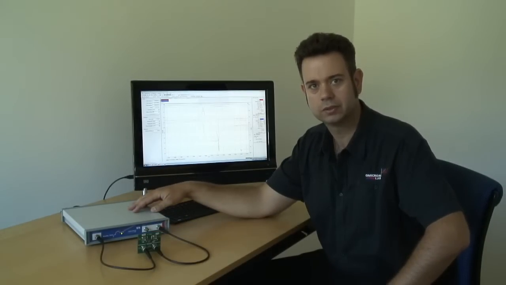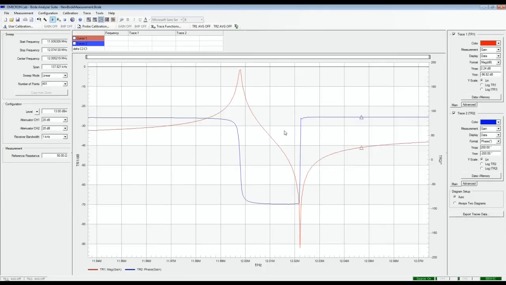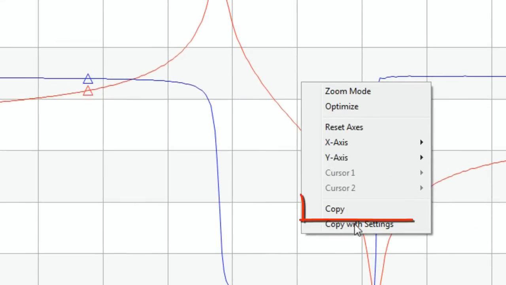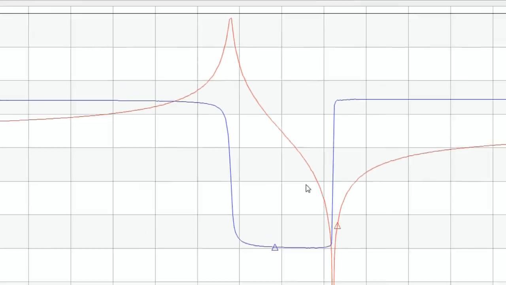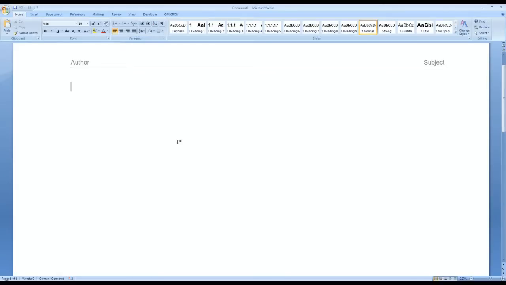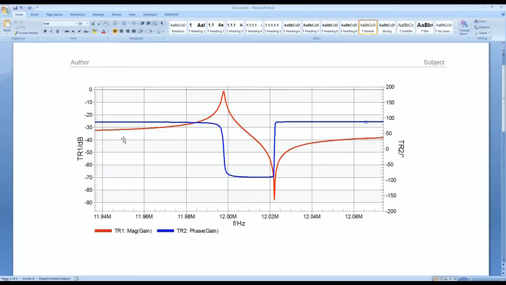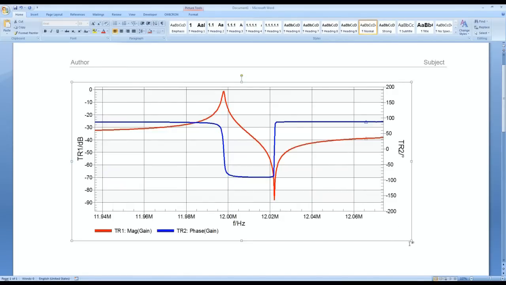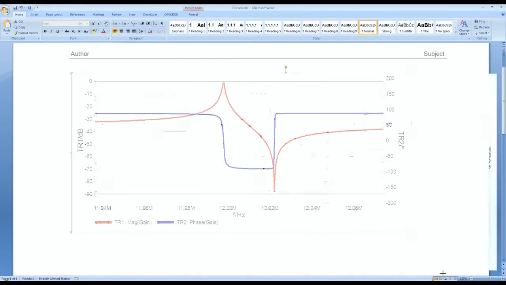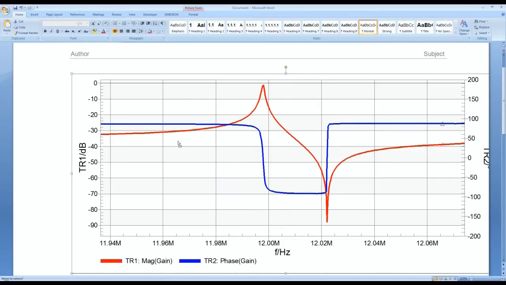The first and easiest possibility to document a measurement curve is to right-click onto the curve and use the copy function. This allows you to insert the diagram directly into any Windows application. This is a vector graphic which can be easily adjusted without losing quality.